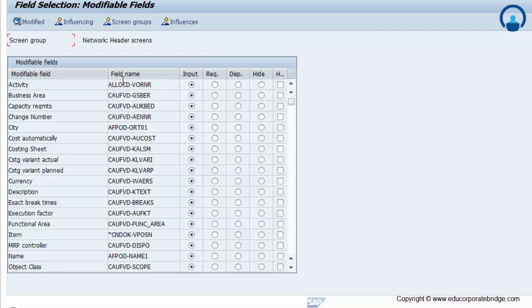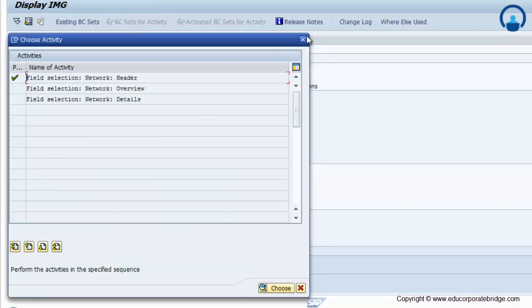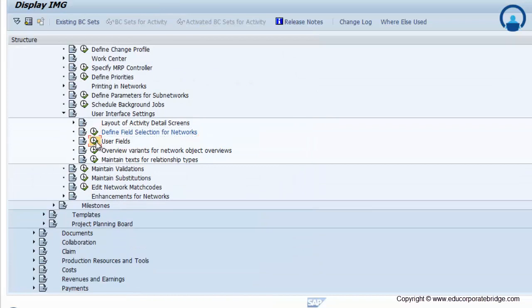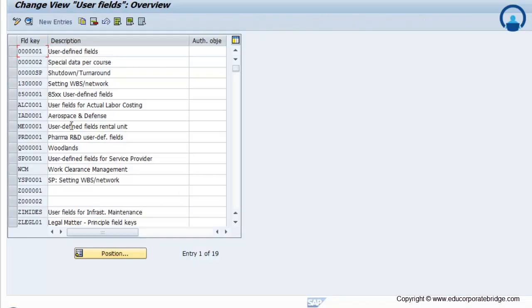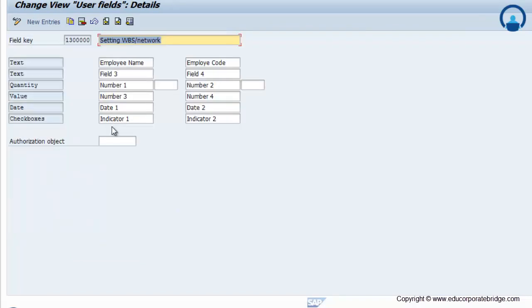So you can hide or make a field mandatory; you can manage according to these settings. Again, in the same way, you can map the user fields on the network activity, so you can maintain the user fields. Same way like a WBS, you can maintain the user fields on the network activity also.